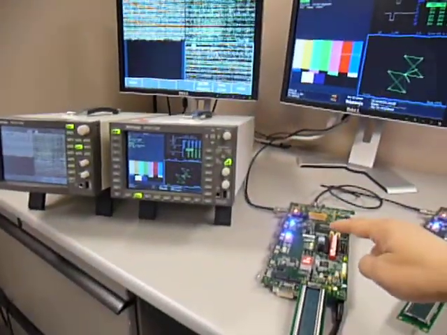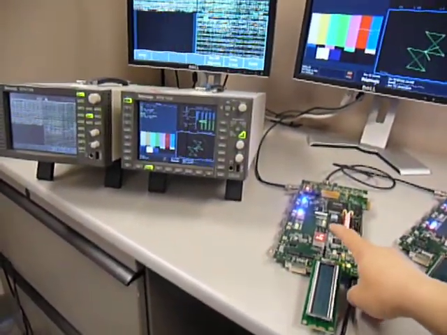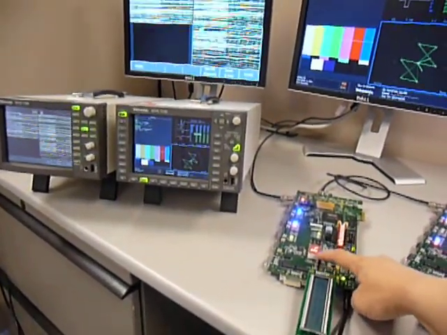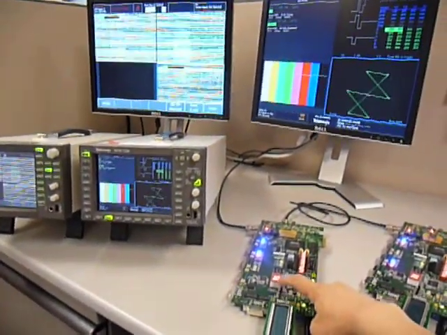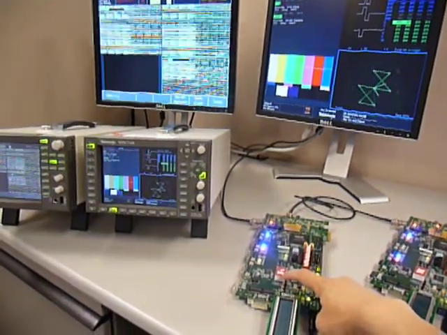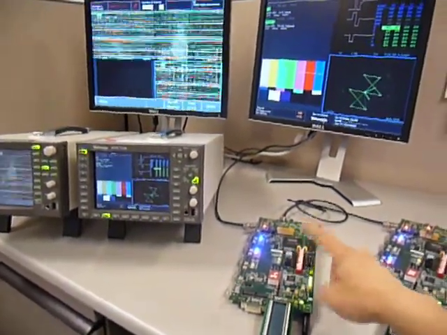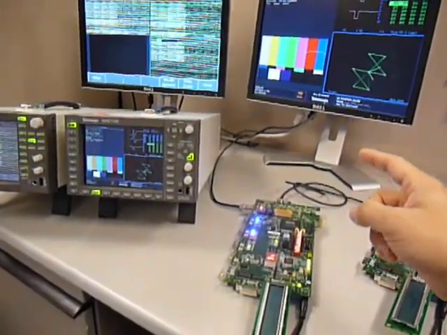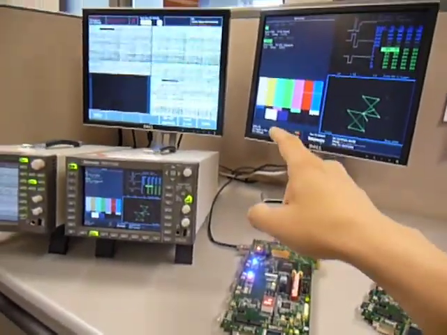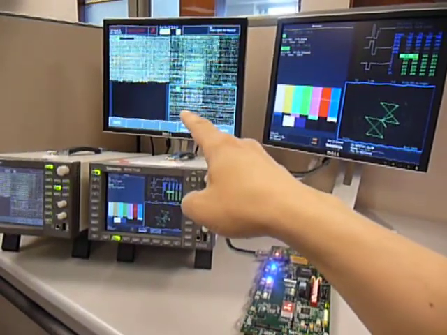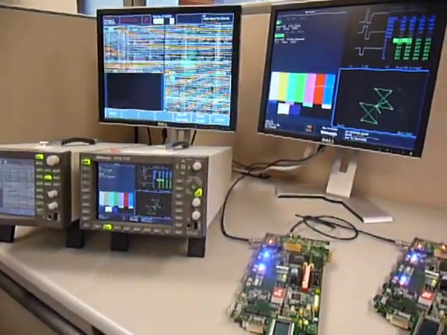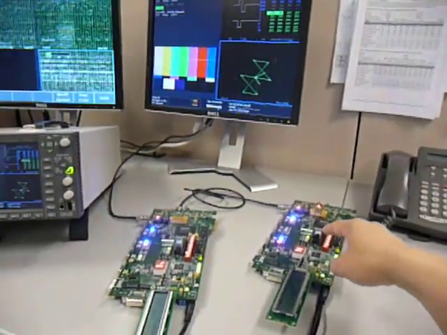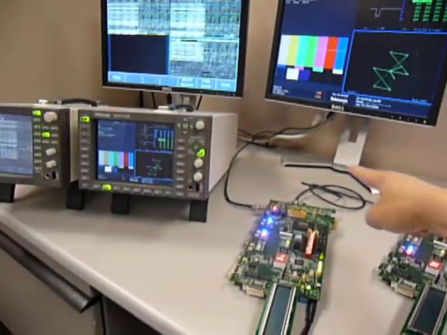monitor. Right now I'm setting pattern generation mode on this board, so I can press this button to change the pattern. Because it's running 3G, you can see the second monitor is not showing anything. And on the first board, I'm sending out SD.